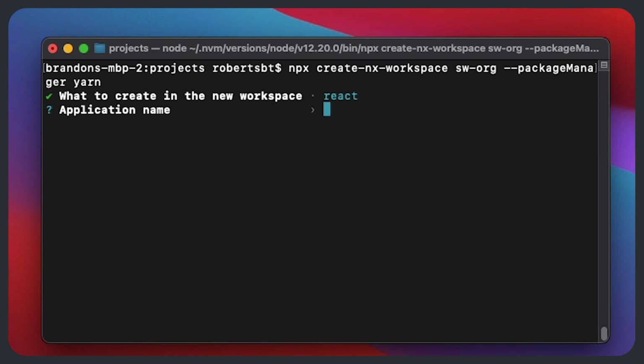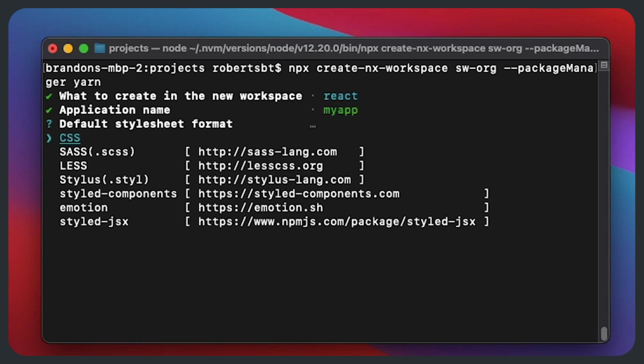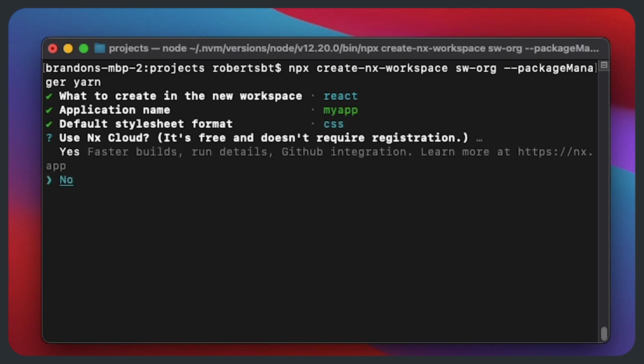So it's going to ask for the application name. I'm going to choose my-app, and I'll choose the default styles for this video here. But as you can see, there are other options available. I also have the option to connect your workspace to NX Cloud, which provides shared caching across workspaces, and also has a free tier, but it's not required for the purposes of this video.